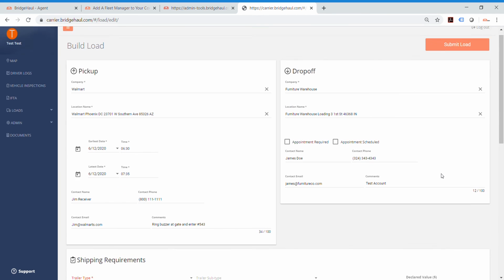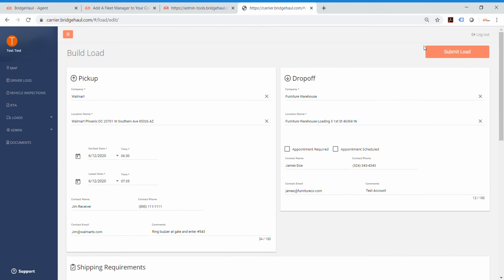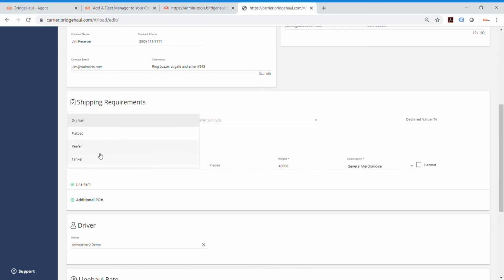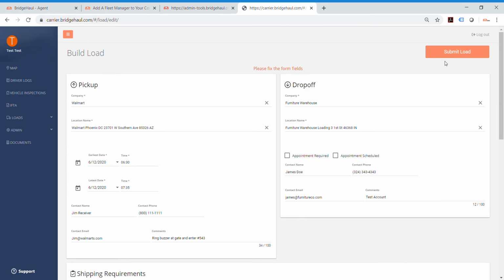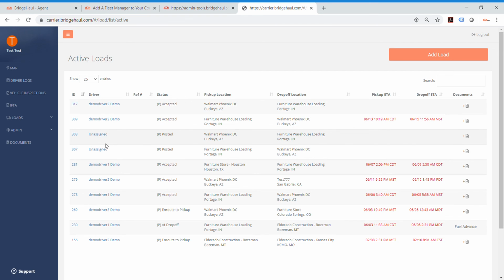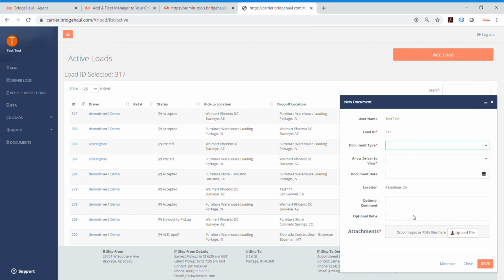Once finished, you can go up here and click this button once we've selected which type of equipment we have. And now that load has been assigned to Demo Driver 2 from Walmart in Phoenix to Furniture Warehouse. Within 15 minutes, the ETA and the drop-off ETA will be calculated once the driver indicates that they are en route to pickup.